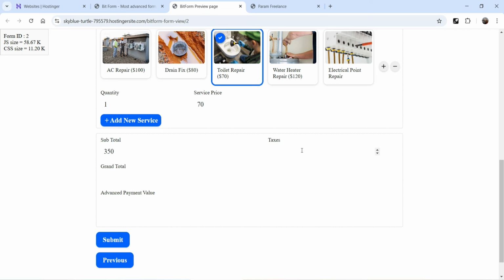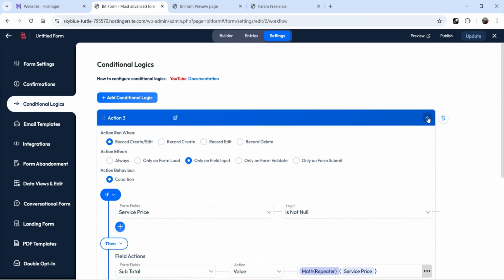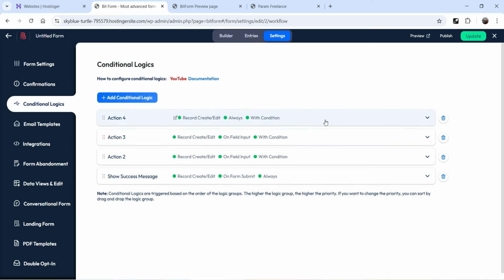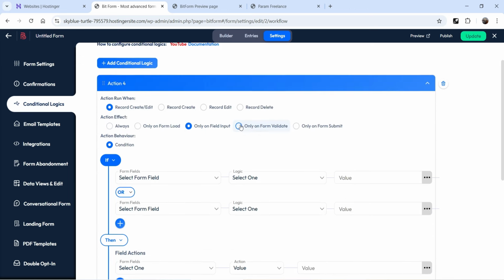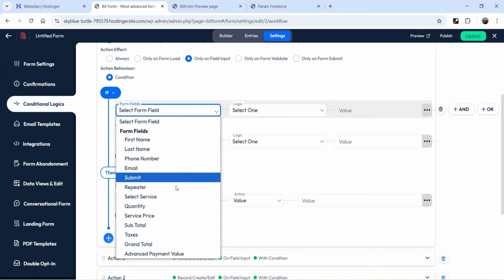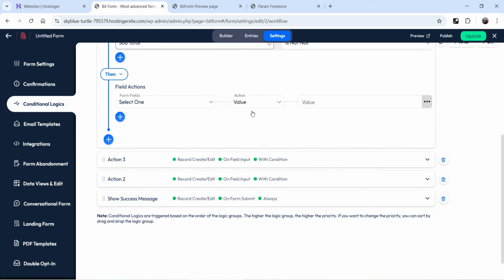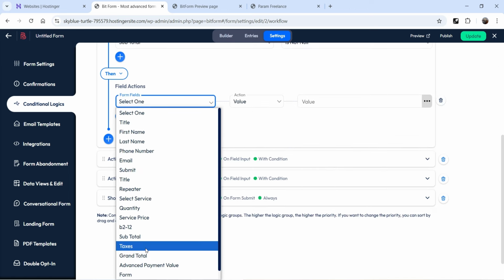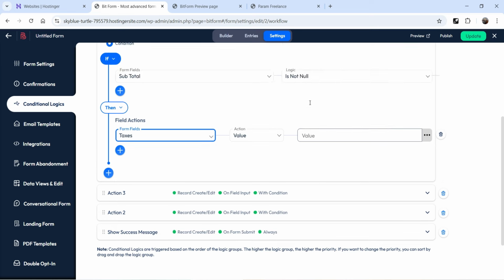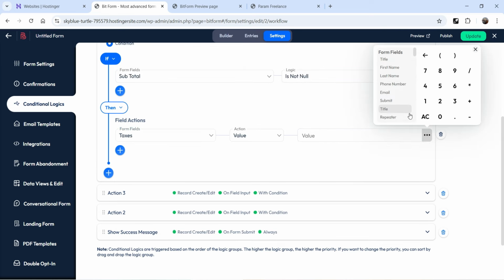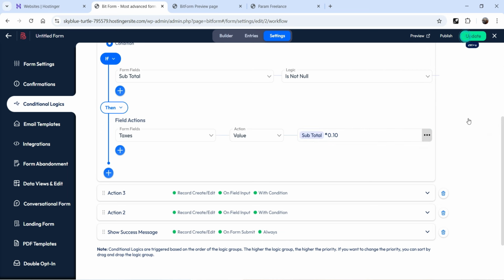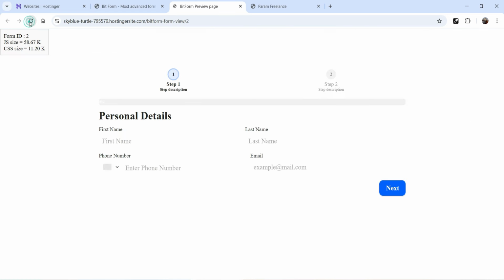Now the next calculation will be taxes. So let's go back, go to conditional logic, add new conditional logic, select only on field input, and the condition this time will be subtotal is not null. Let's delete the second condition, and we are going to calculate taxes. Let's say the taxes will be 10% of the subtotal. Click on this option and select subtotal multiplied by 0.1. That means 10% of the subtotal. Right, let's update it. Let's go back, refresh it.